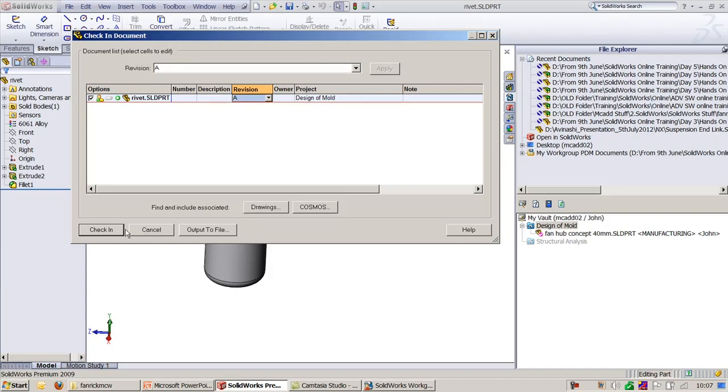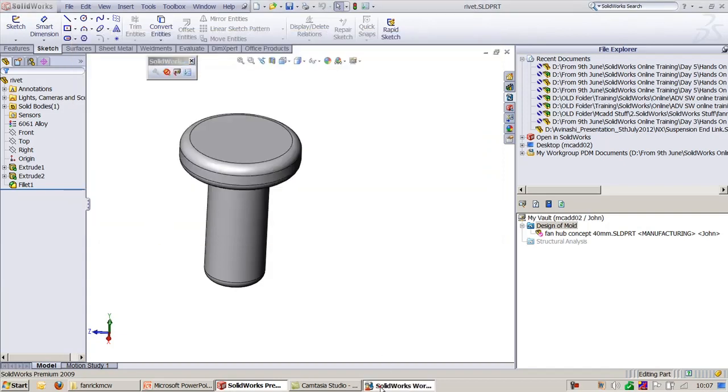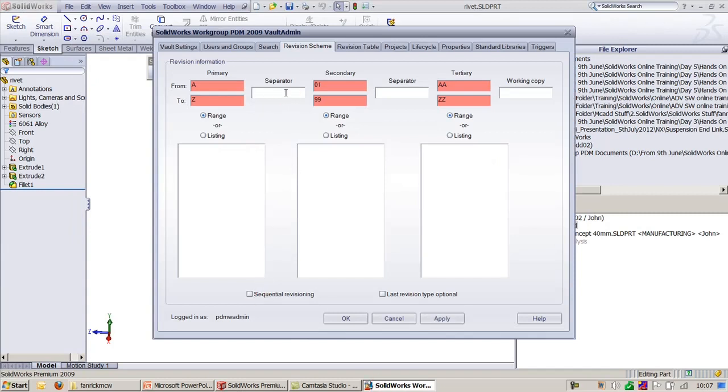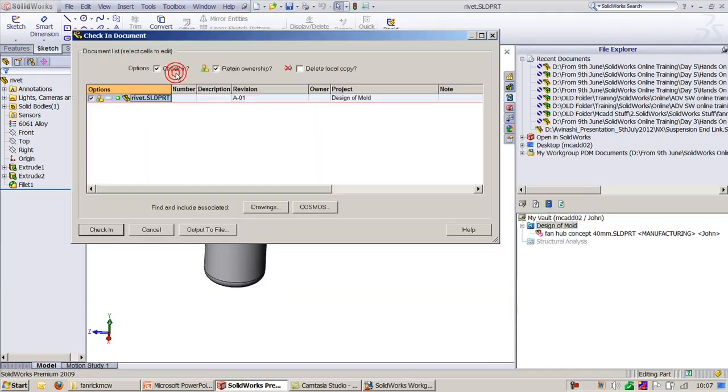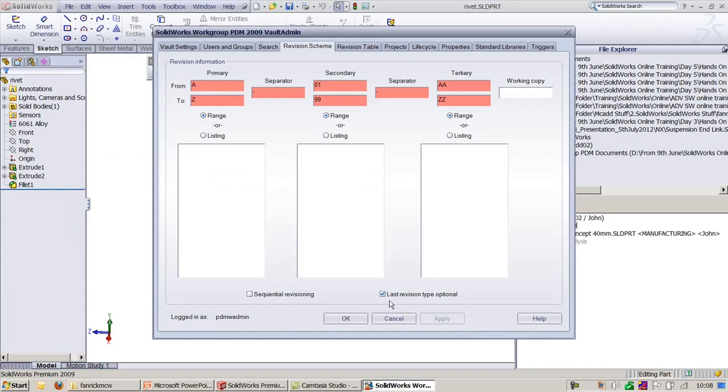As you do a number of revisions, it will be counted accordingly. And if you uncheck this, I will make it separator added. I will make this last revision type optional. Now if you look into this revision scheme, definitely it should have all these three. But if I select last revision type optional, and now if you check in, you can see the difference here. You will not be able to use the last revision level. And that's what we are choosing here, last revision type optional.